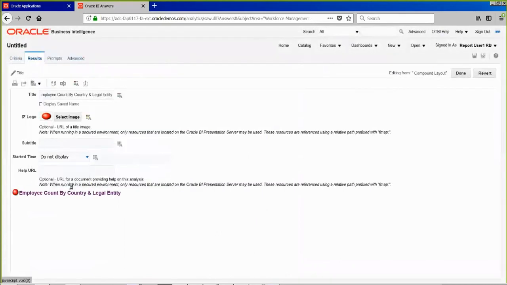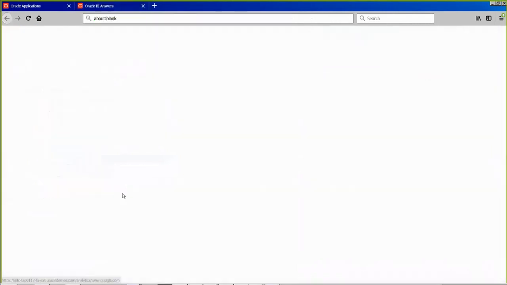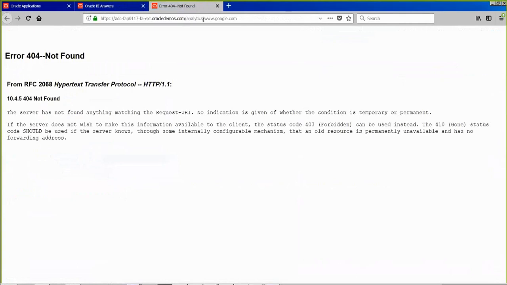And I want to display the date and time. And help URL. Help URL, typically, is another analysis. You can give a link to another analysis, because you cannot just give www.google.com. Typically, whenever you create a help URL, a question mark will come at the end of your title. If you click on it, it will try to look in google.com into your analytics folder.